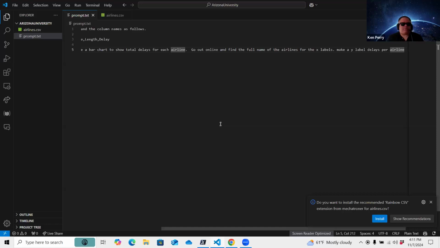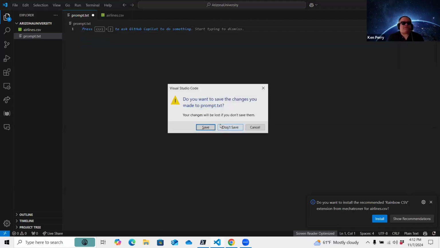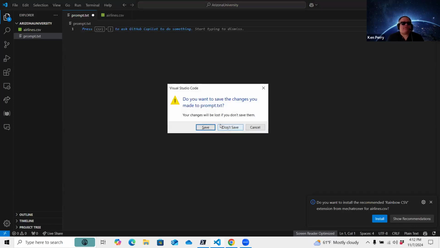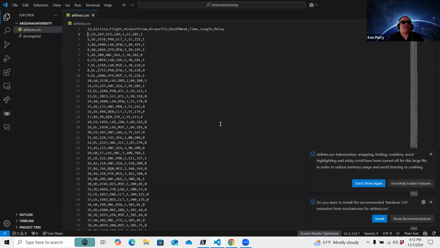Oh, it starts reading again because it's a problem with JAWS. So there you go. I have made a prompt, so I'm going to copy that. I'm going to close that file so it's out of the way. I now have just the CSV file open.